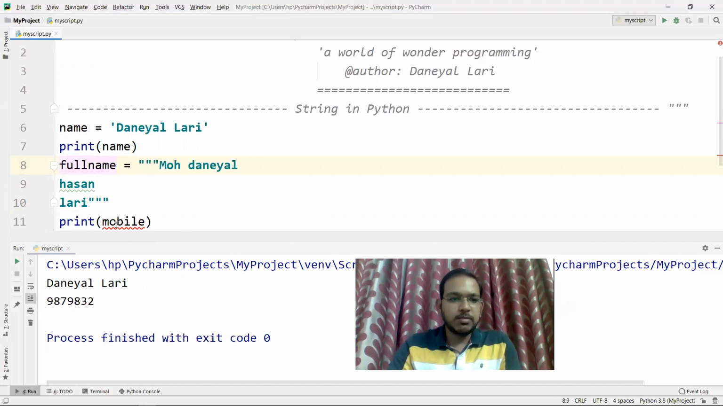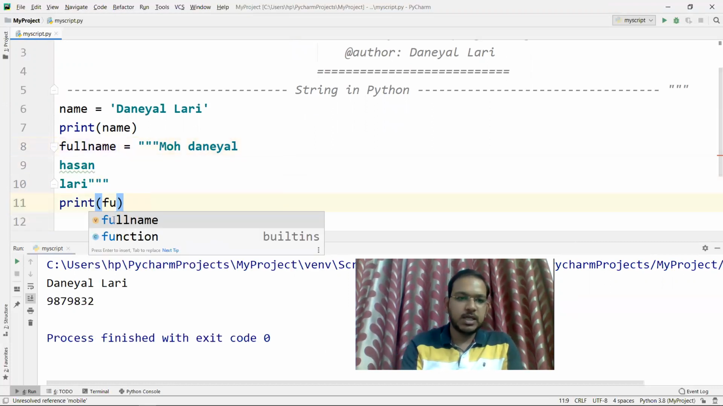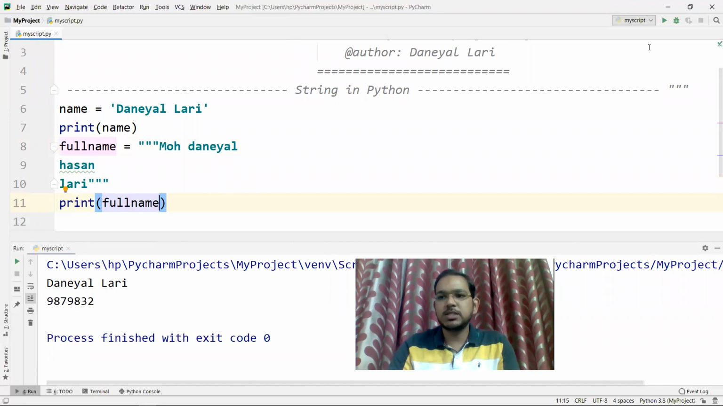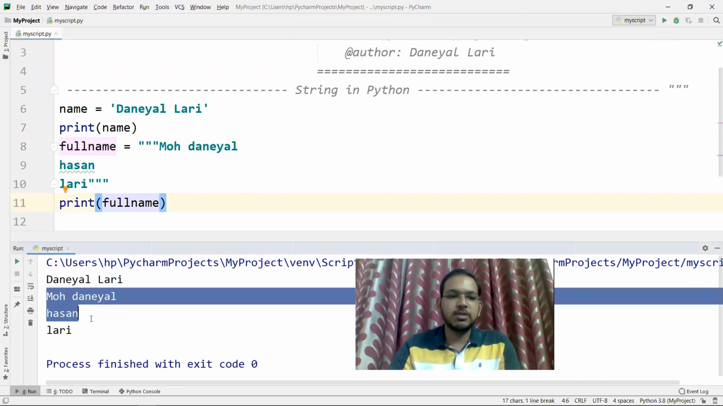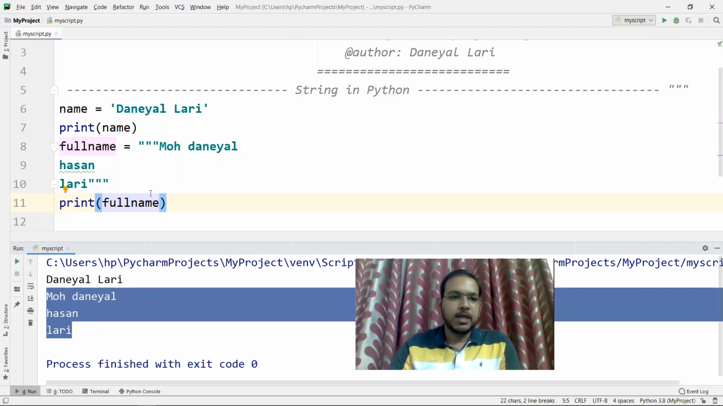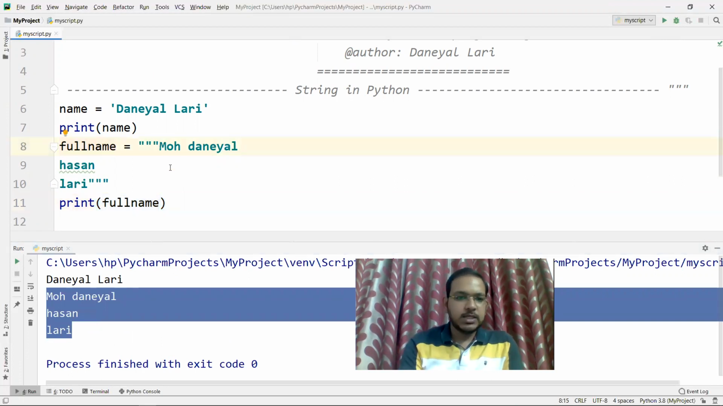This is the full name, and I want to print the name as full name. Then you can see here that it will show as it is, as you stored the value in the object. One more thing that you can do is by using double triple inverted comma, or by using single triple inverted comma, you can do the same. Okay, let's look at it.